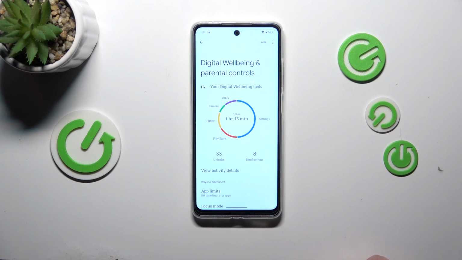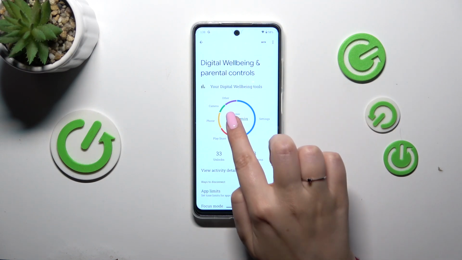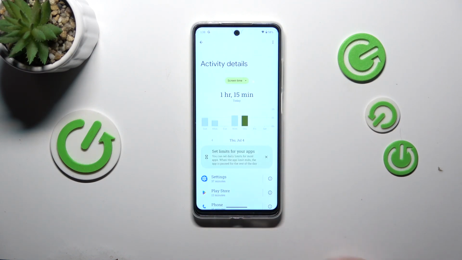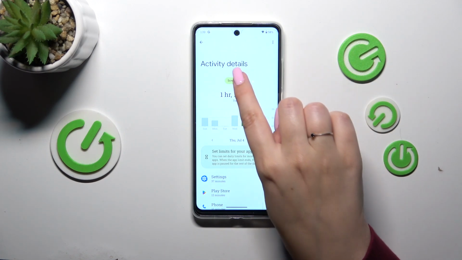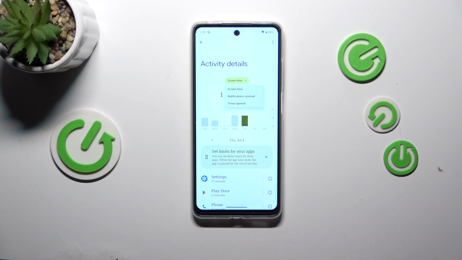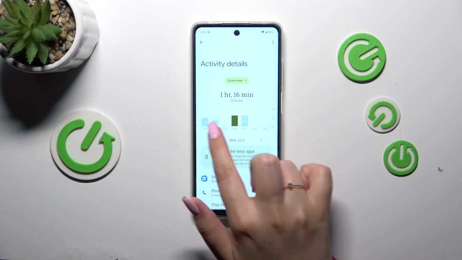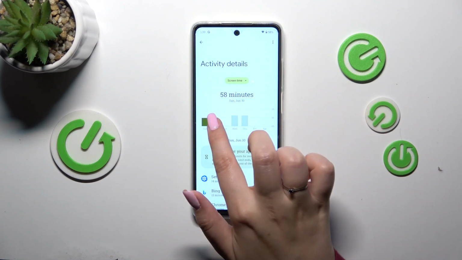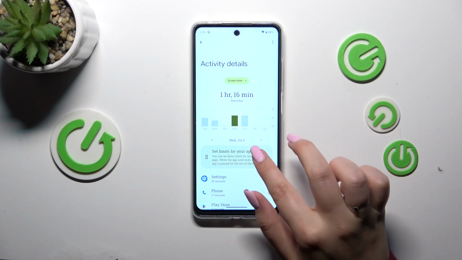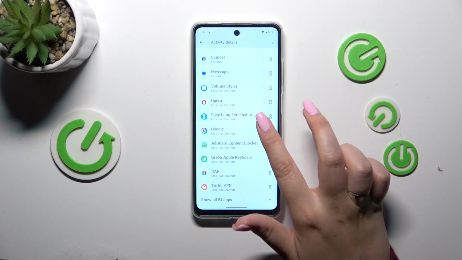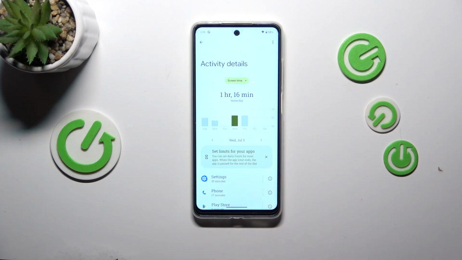So you've got two different ways to check some further details. You can either tap inside this graph and you will be transferred to the dashboard, which will show you for how long you've been using the device in particular days of the week. You can change the screen time, which is basic, to the notifications received and times opened, and as you can see you can compare them. Under it you've got the list of all apps which you've been using with the exact time you've spent on them.